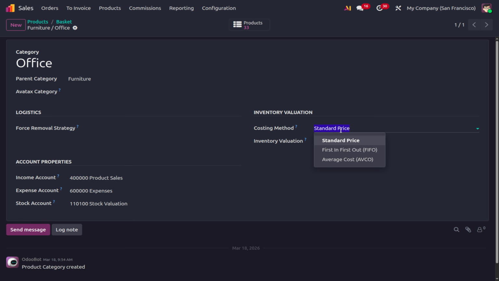Odoo provides three different costing methods. Standard price means we can provide the standard cost price for the product in the product template. Then FIFO means first in first out. If you need to understand more about the costing methods, you can refer to our inventory module webinar, and for the average costing method also you can refer to our inventory module webinars.